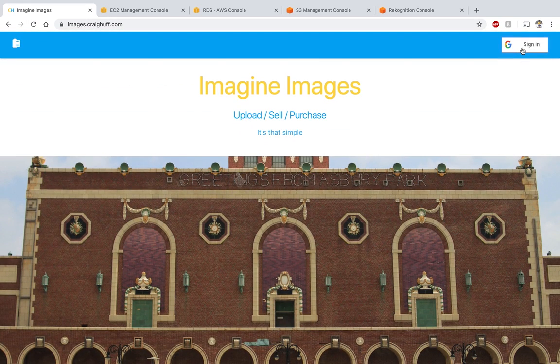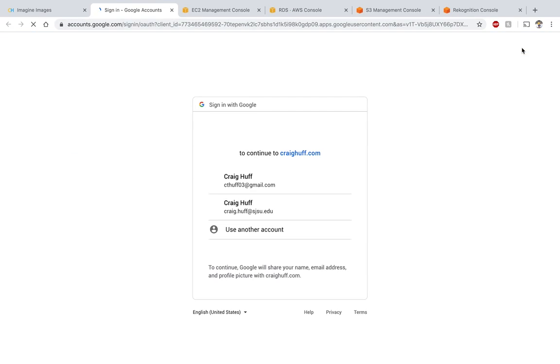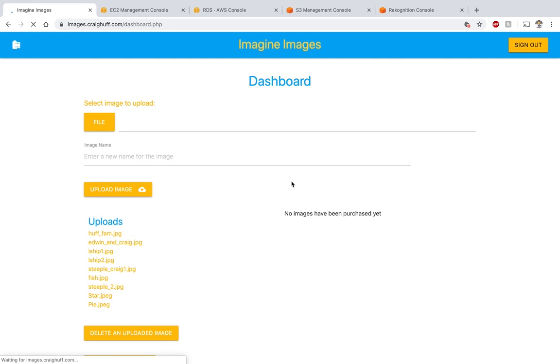So in this web app, I've implemented the Google sign-in. So instead of storing hashes in an insecure way on a database, this takes all of that responsibility and puts it on Google. So you'll sign in with your Gmail account, and we will go to my personal one. I've got some images already uploaded here, but no images purchased. We'll run through both of these and see what they look like.